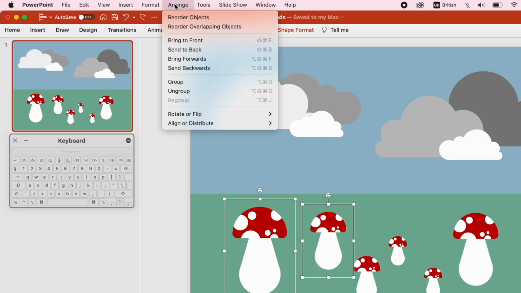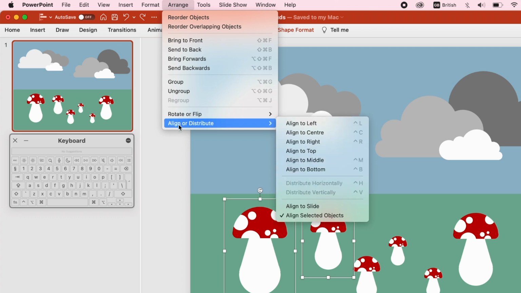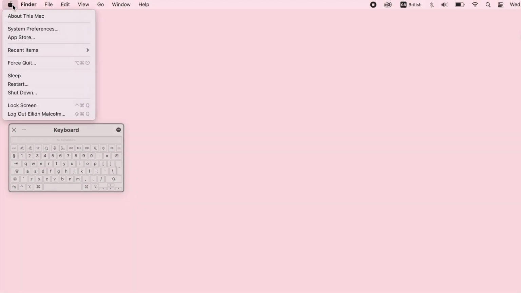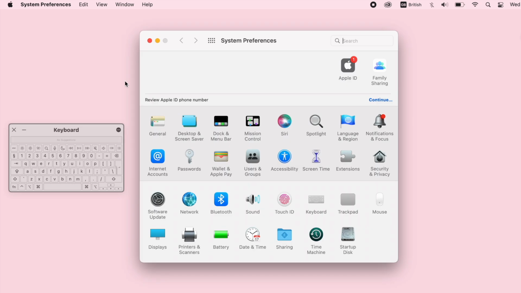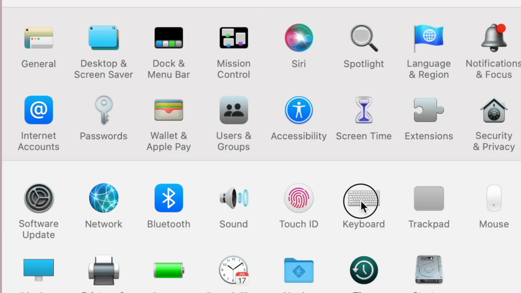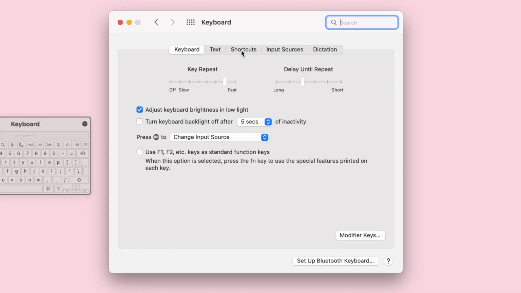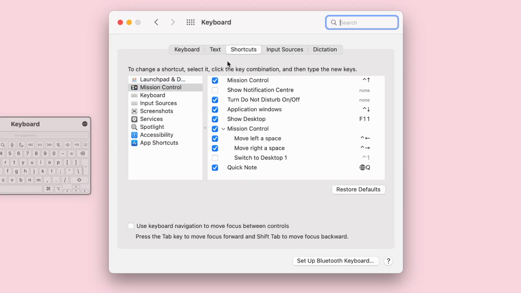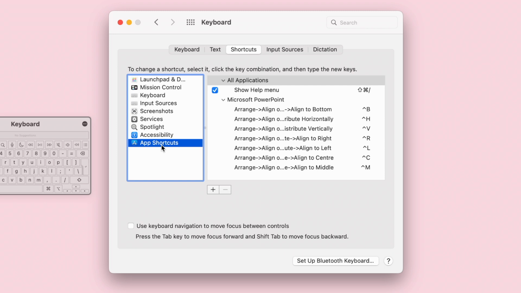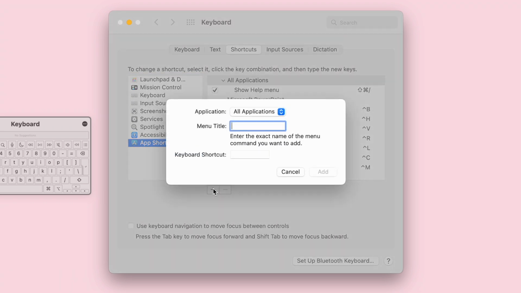Now we'll have a look at how to set up a keyboard shortcut for one app in particular. So as an example, we'll use Align to Top in PowerPoint. It's the same idea again. Go to Apple and then System Preferences. Then we click on Keyboard and Shortcuts, App Shortcuts, and click the plus to create a new shortcut.